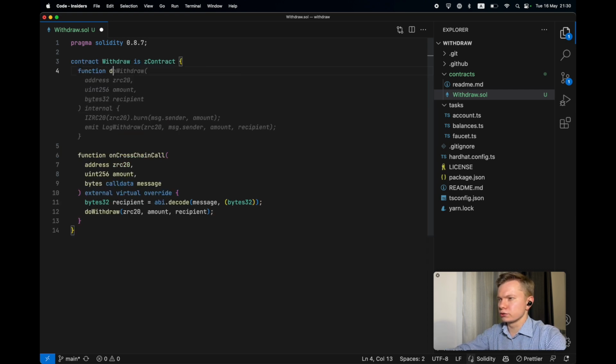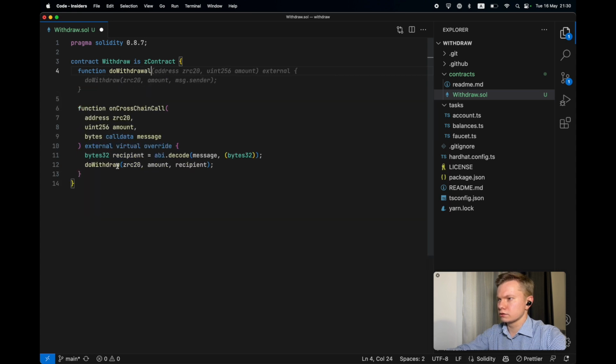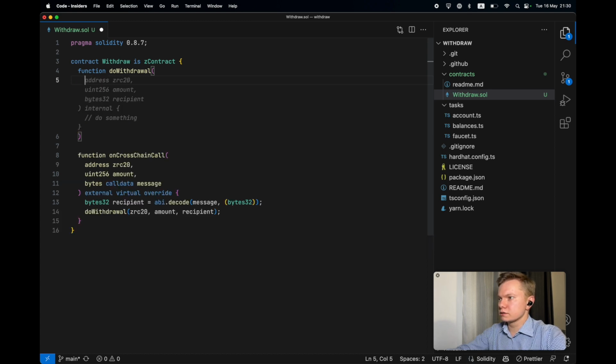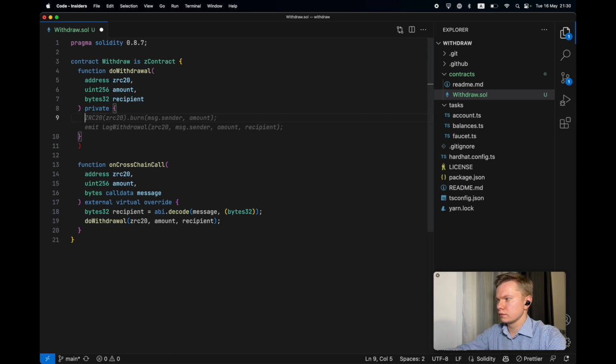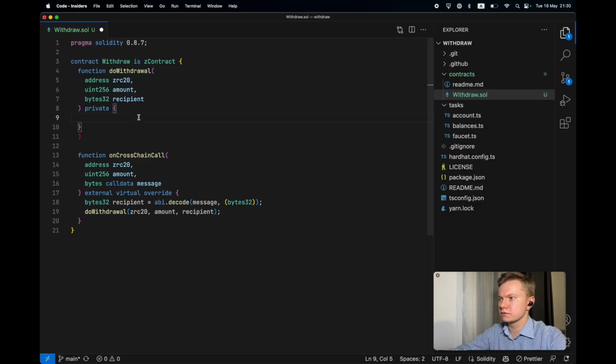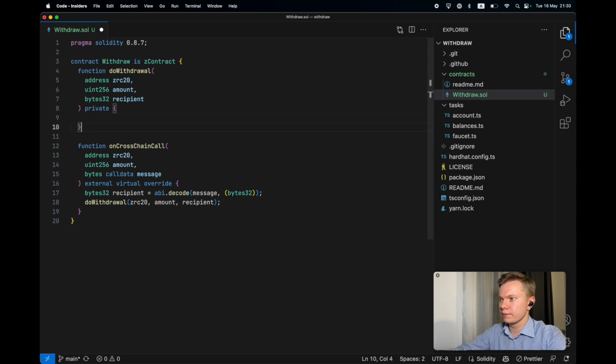Now what we are going to do is implement doWithdrawal. So function doWithdrawal. We already know the arguments. We can just do that. And the function is going to be private instead of internal. Okay, this looks good to me. What this function will do is use ZRC20 withdrawGasFee to determine the gas fee of this operation.